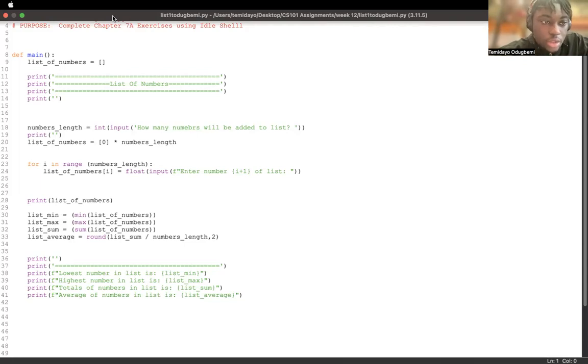It also told us the lowest, highest, and total numbers, and what the total would be if we added them all up. And the average of the numbers is 111.8. So yeah, let's keep on moving.